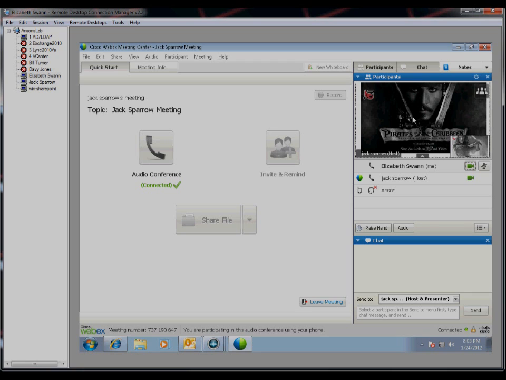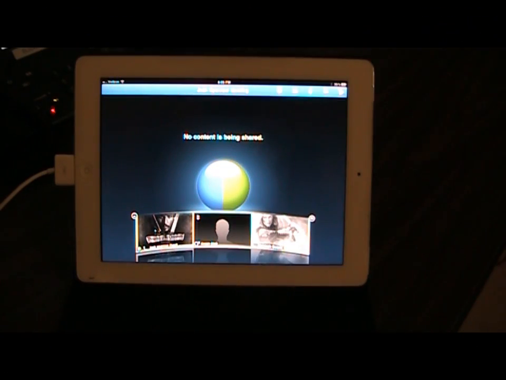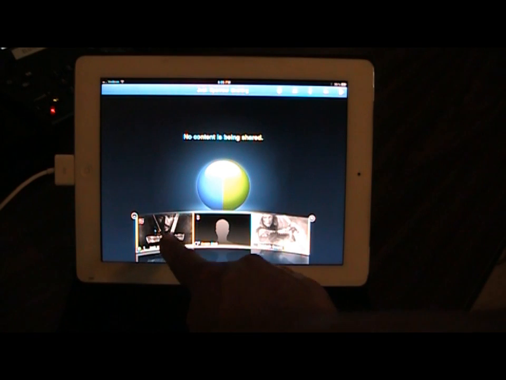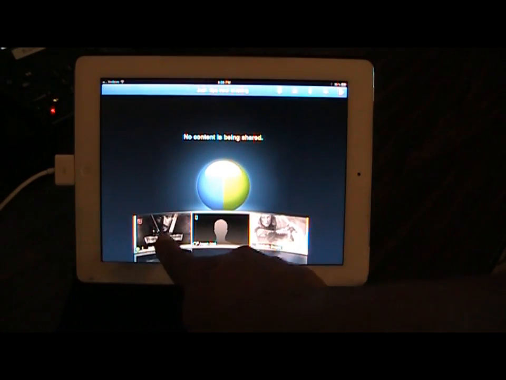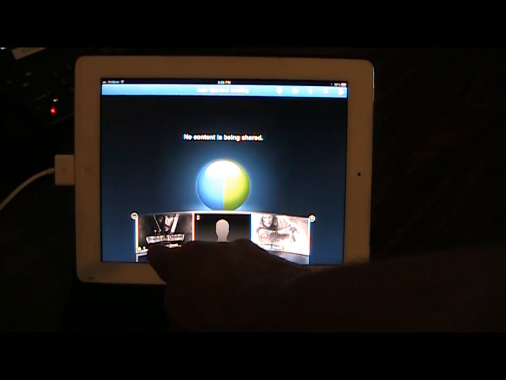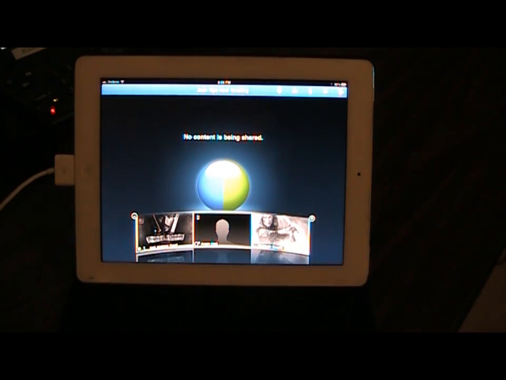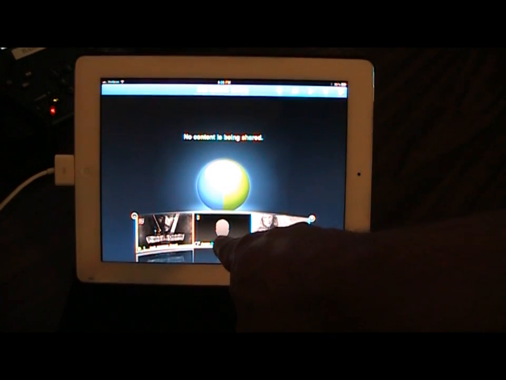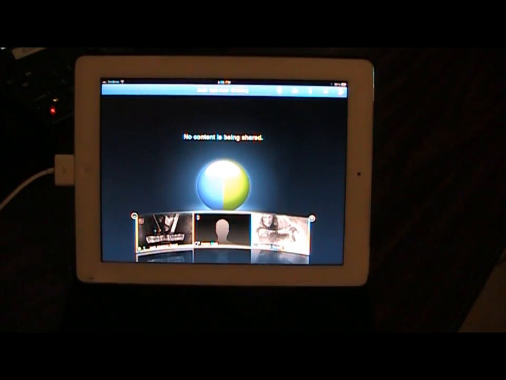Alright, so what about Anson, who is on his mobile device, on his iPad? Well, let's take a look at that next. Alright, we're back at Anson's iPad here, and we can see down on the bottom that there is a video panel. Now if I had more participants I could certainly scroll across that video panel, but I see Jack Sparrow and Elizabeth Swan both transmitting video, and I also see Anson in the middle, indicating I have video capability.